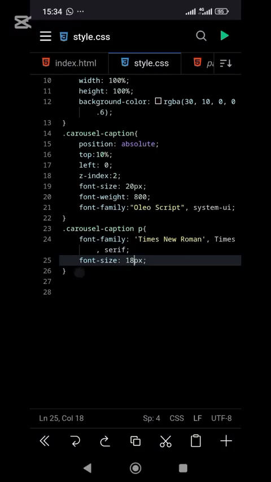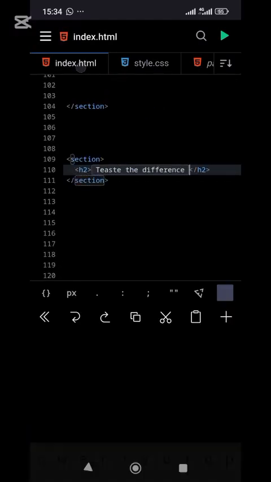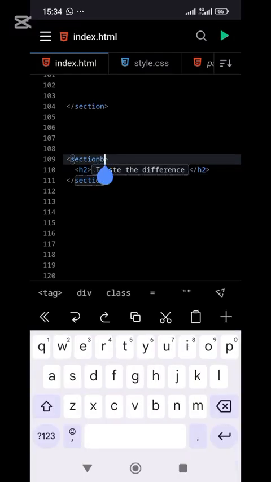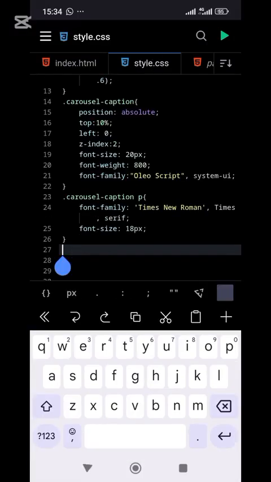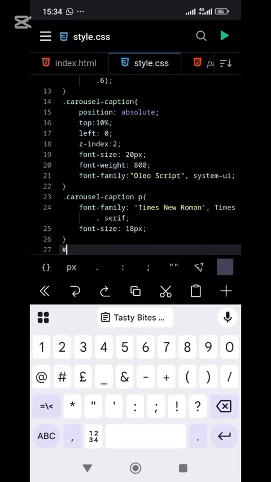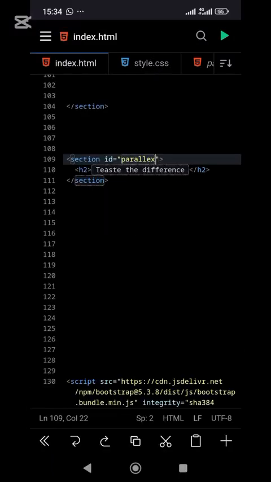Alright, so this one is more of CSS. So I will give this section an ID. I'll call it parallax. So I'll come here, hash, copy this.